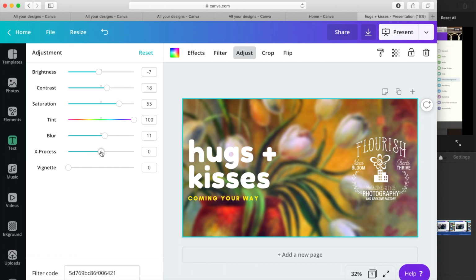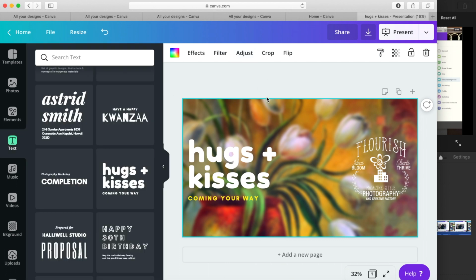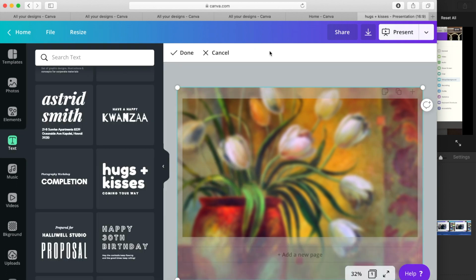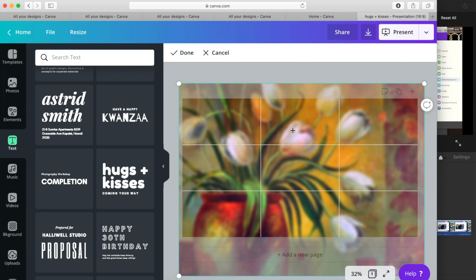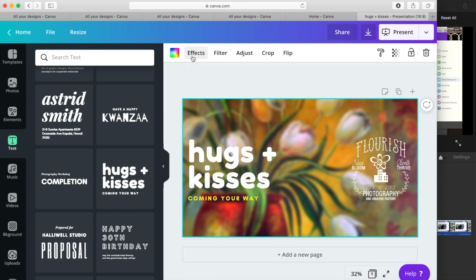Just play with them, see what you like. And then the vignette adds a little darkness at the corners. So I just might leave a little bit of that there. And then that's it. That's all I need for that. You can see if you wanted to change sizes or move it around, click on crop. You can also do that by double clicking it. Just click done. You can flip it horizontally or vertically. I don't really need to do that, but you get the idea.